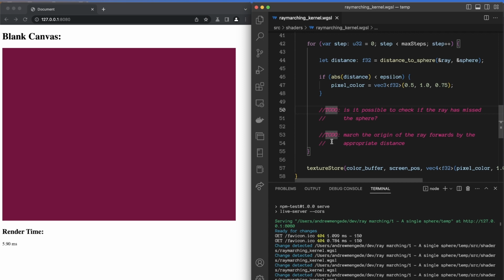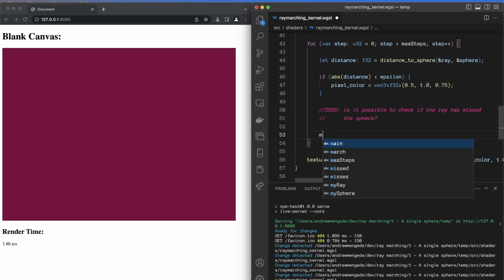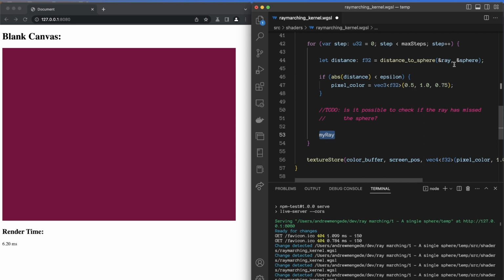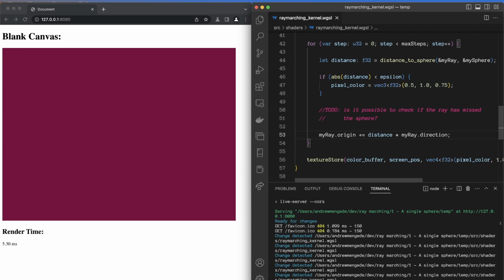So I'll leave this next point. I'll just go to this point here. March the origin of the ray forwards by the appropriate distance. So in ray tracing, the origin never shifts, but in ray marching, the origin is going to count as the current position of the ray. So we'll say, okay, take my ray, which by the way, I should be using up here as well. We'll go my ray, take the origin, step it forwards by distance, and we'll use that to scale. So we step that distance in the direction of the ray.